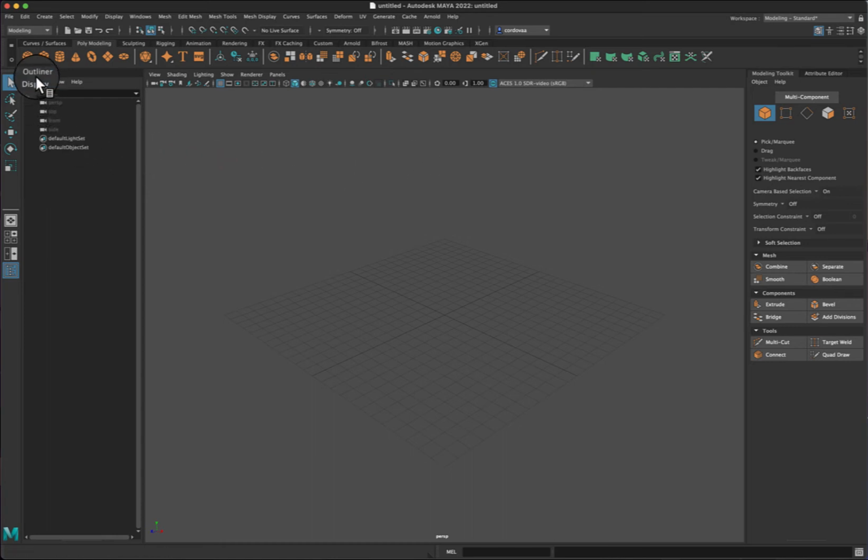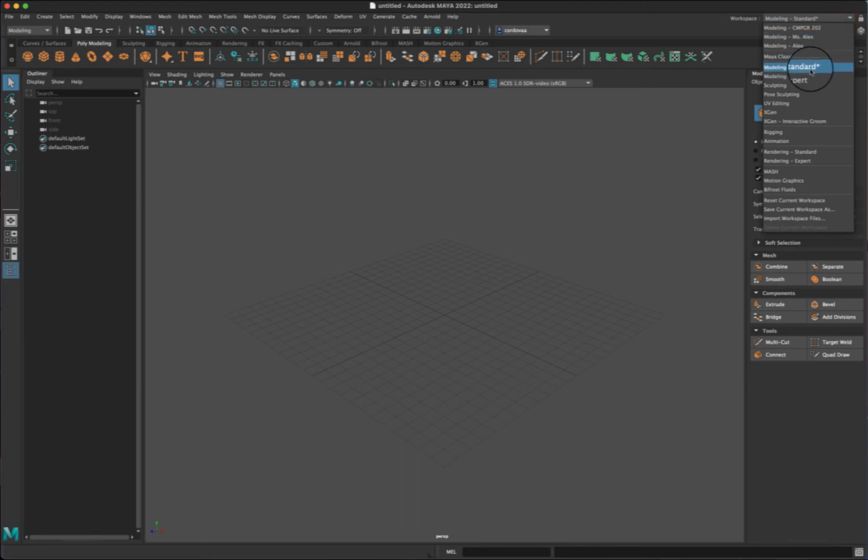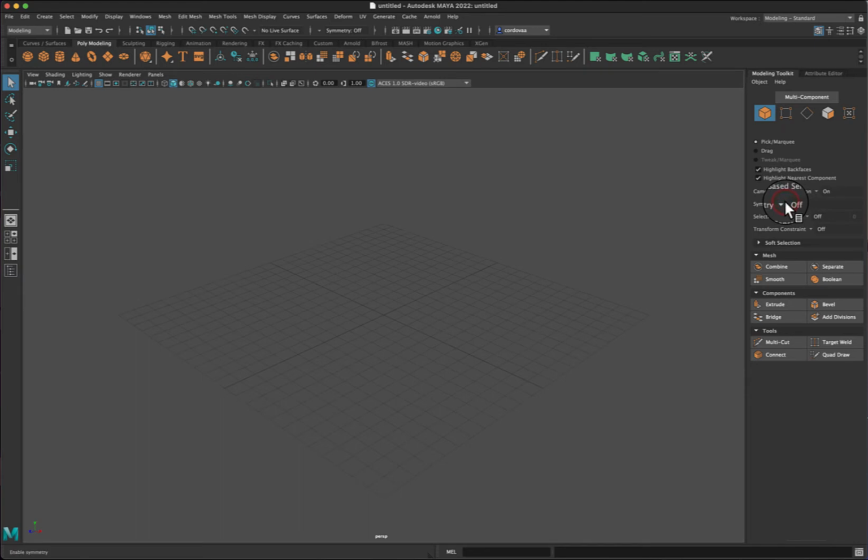So you can see here that I have the outliner tool already open. And I'm in modeling standard up here. And that's what I want to use, modeling standard. And I also want to have outliner open. So what I'm going to do is reset this current workspace just to let you know how to reach that tool for the outliner. So I'm going to reset current workspace, and this will bring me back to the standard modeling standard workspace. As you can see here, my outliner tool has disappeared.